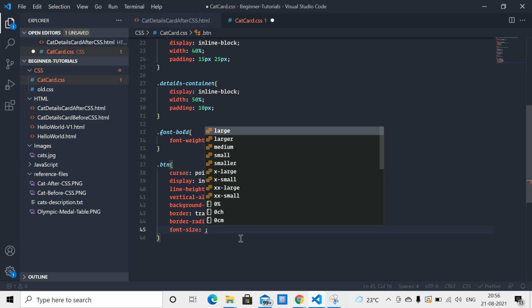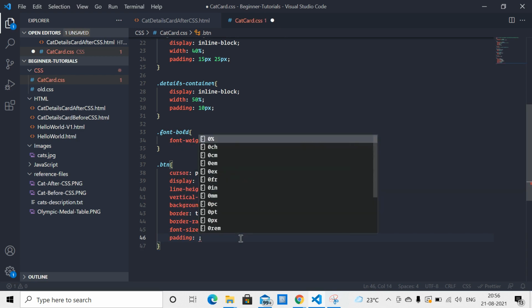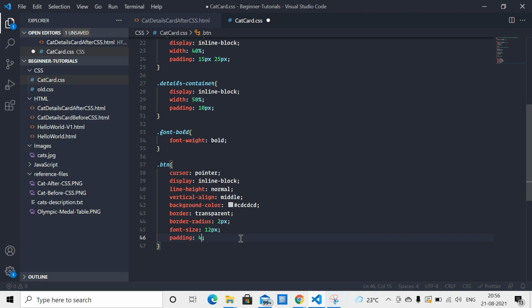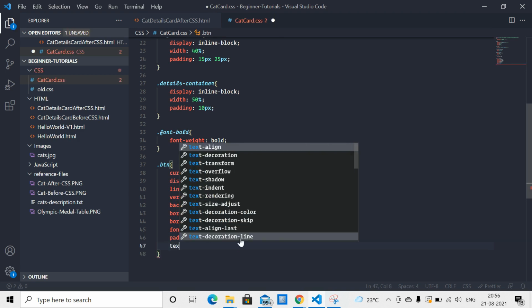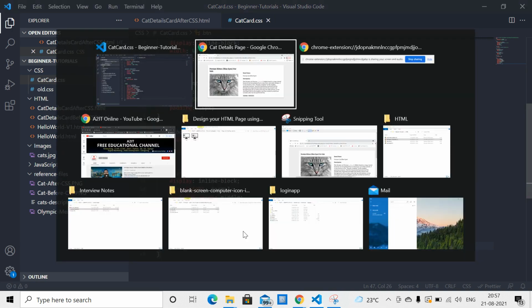Then let's have font size of 12 pixel. So whatever text we put inside our button, it will have a font size of 12 pixel. Let's specify padding as well, because we want to have left, right and top bottom padding to our text. Let's keep it minimal, 4 pixel. And text decoration as none. So there are certain values for text decoration. We'll keep it none. Let's check how it looks.